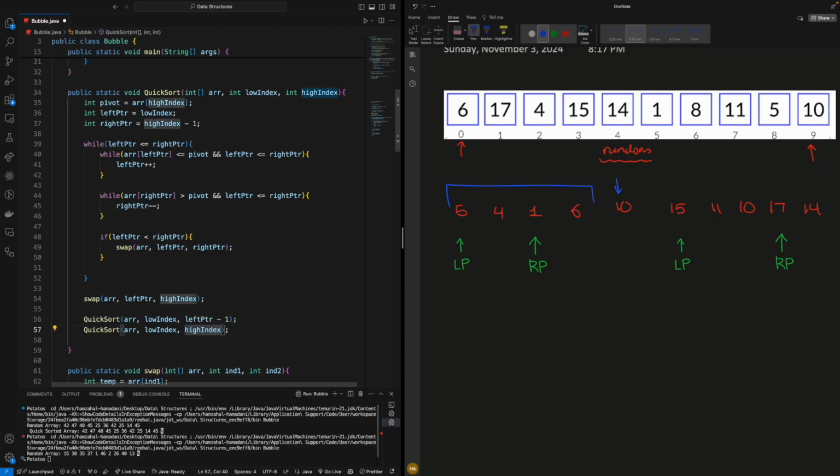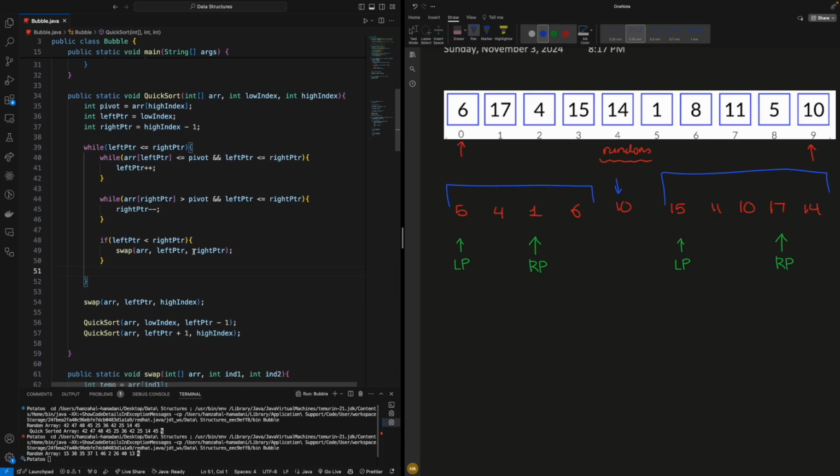And for this section, the high index is still the high index. That's the last one to the right. But the low index is to the right of the previous pivot. So the previous pivot was the left pointer, then it will be plus 1, because that's to the right of it. And that is really about it.